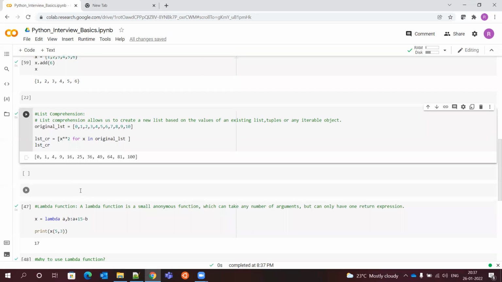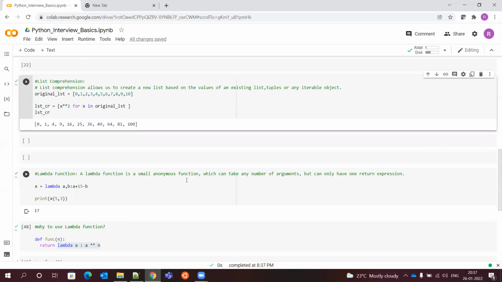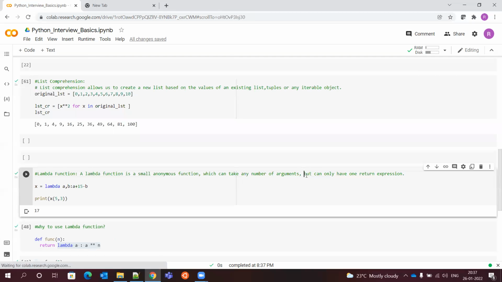And next question is lambda. What is lambda function? So a lambda function is a small anonymous function which can take any number of arguments, but only have one return expression. We can return only one expression. However, ये क्या ले सकता है? It can take number of parameters.